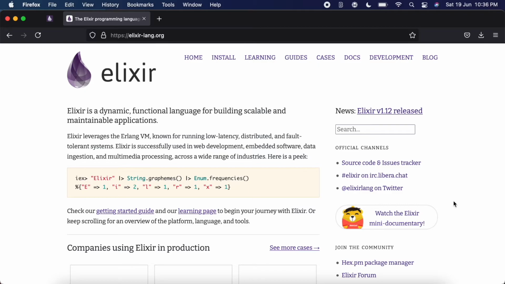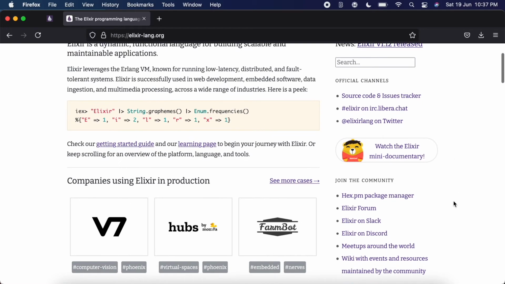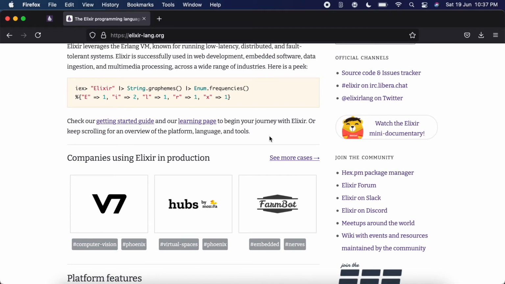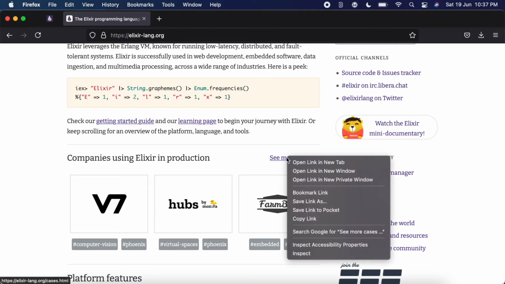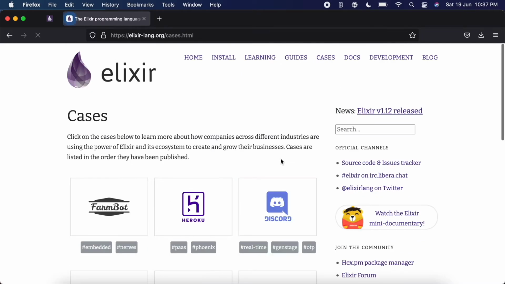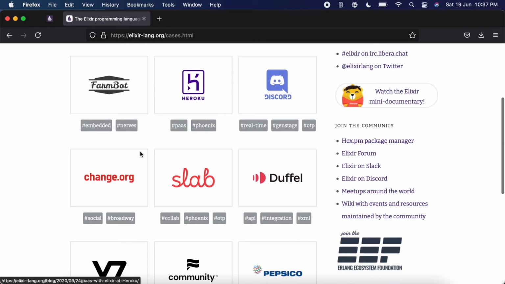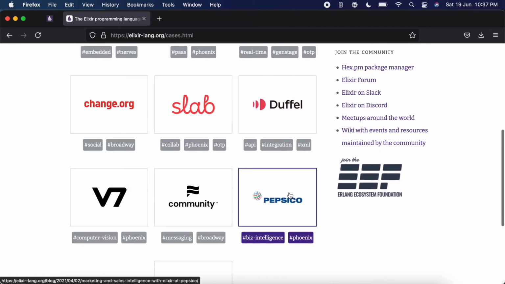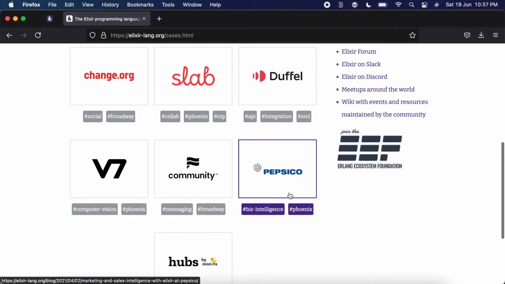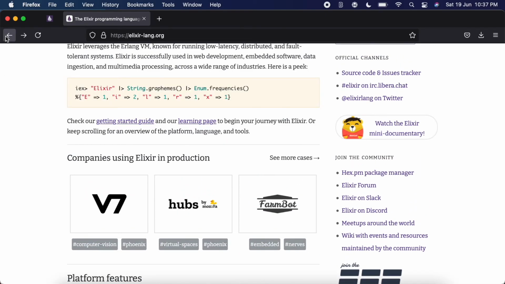It's used in many different industries, including communications, social media networks, the medical industry, as well as many web applications. If we scroll down a little here, you'll see a few of the companies that actually leverage Elixir. So let's go over to see more cases. Discord is the most popular one I know of. There's Heroku, Change.org. Even Pepsi actually uses Elixir. So let's head back over here.